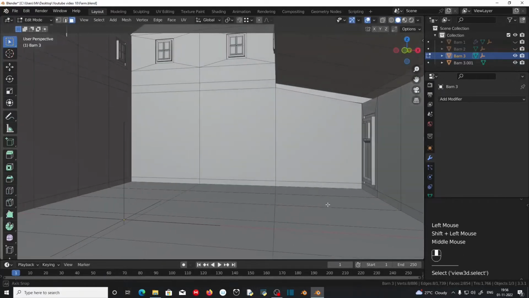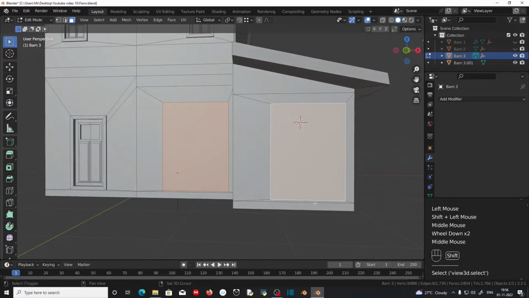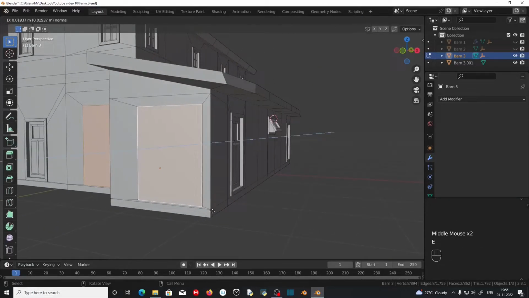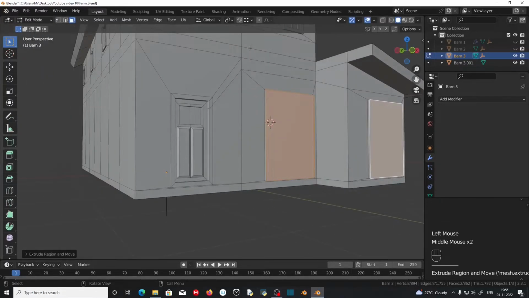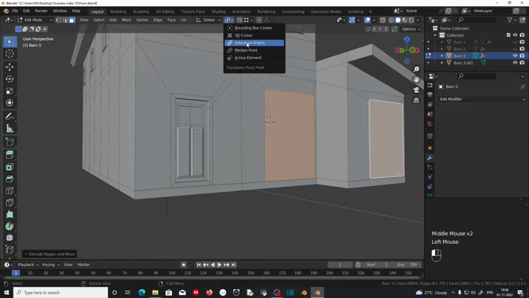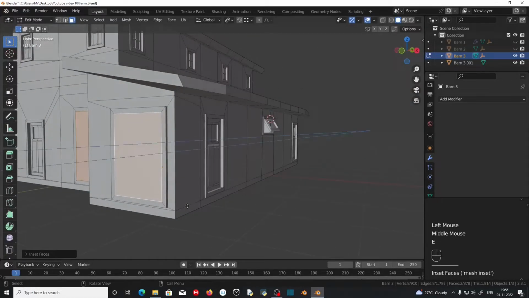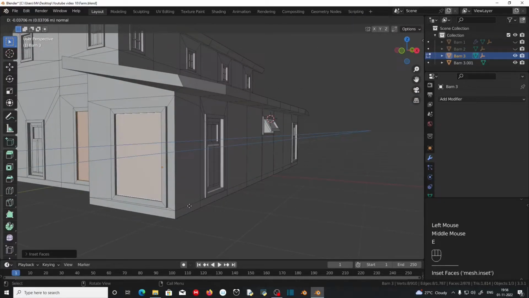Then select these faces using shift and left click. Now we need to make this into a door shape. So E to extrude a little. Make sure individual origins is the pivot point. I to insert, E to extrude and extrude it inwards.